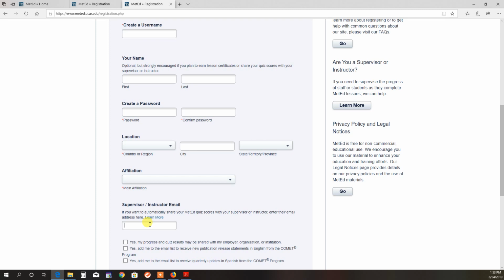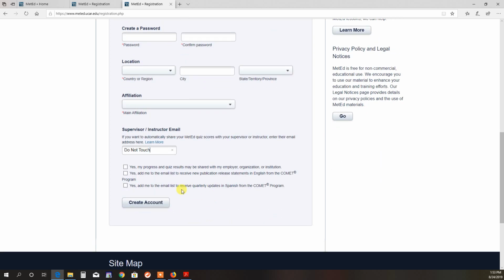This is why. Every module that is assigned to you has a quiz, and you can take that quiz as many times as it takes to pass the module. So if you put my email address in here, I'm going to get every single attempt that it takes for you to pass these modules. And I have about 200 students. So I will get a lot of emails. So please do not put my name. In fact, I'm going to write do not touch. Then afterwards, you probably don't want these things checked. And then you just create an account.